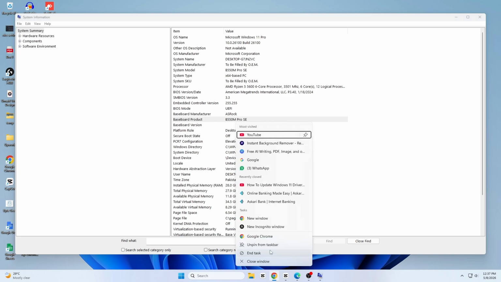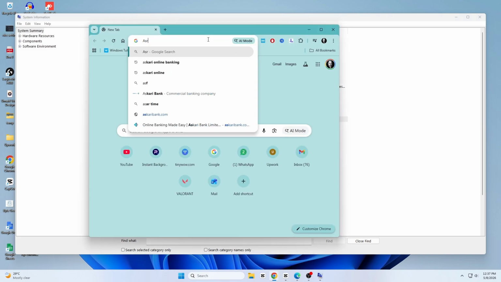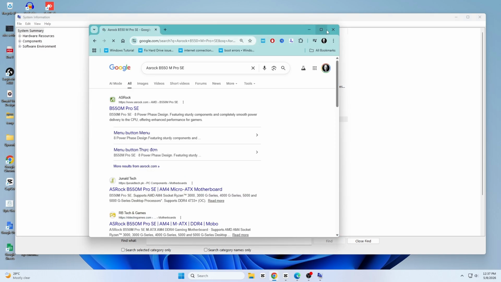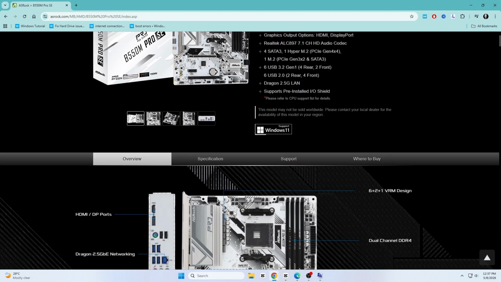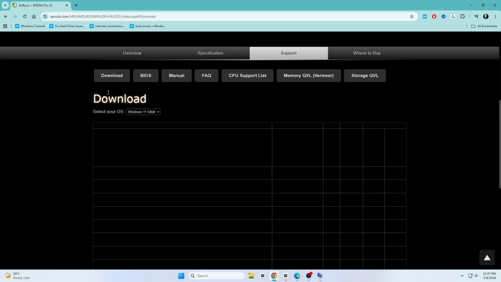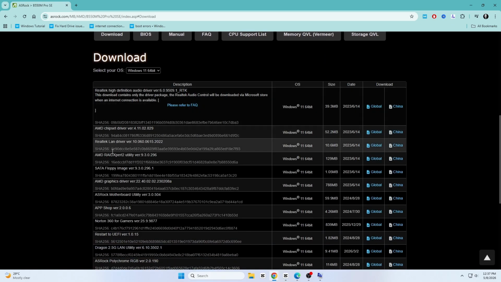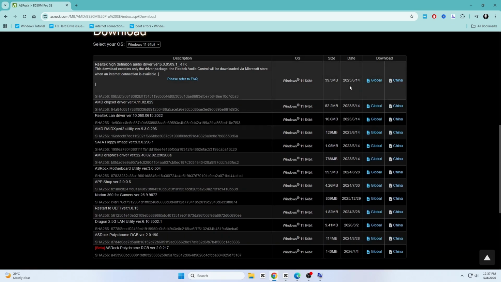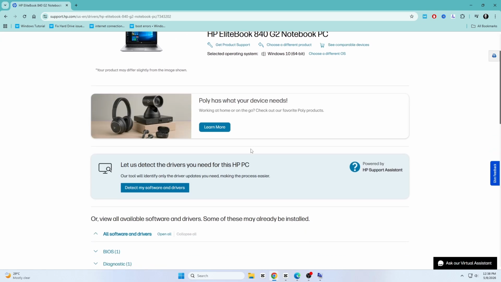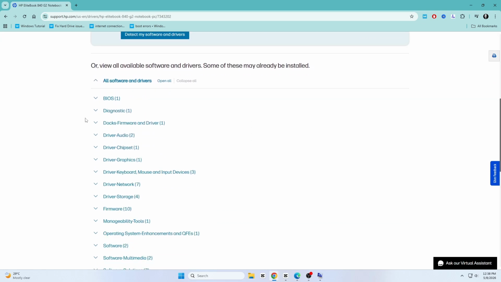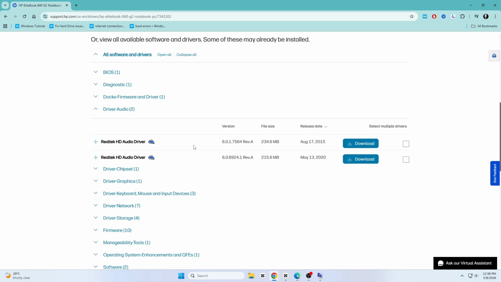Now open your browser and search for your motherboard brand along with the model number. Then open the official website and go to the drivers or support section. Here you'll find all the latest drivers for your system. You can check the release date and download the newest drivers if available. And if you're using a laptop like Dell or HP, simply search your laptop model on Google, open the official website, and download the latest drivers from there.